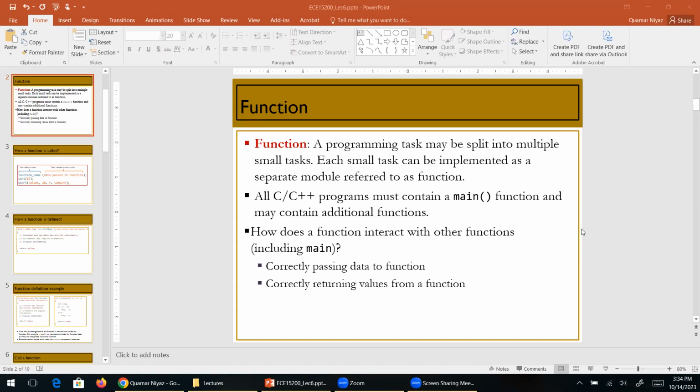So you have already seen a function, which is known as the main function. Here we'll learn how we can define our own functions other than main and how we can use them, right? As we know, all C or C++ programs must contain a main function, and then they may contain additional functions. Those functions we call user-defined functions, right?